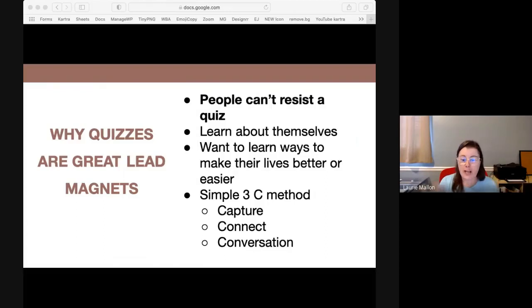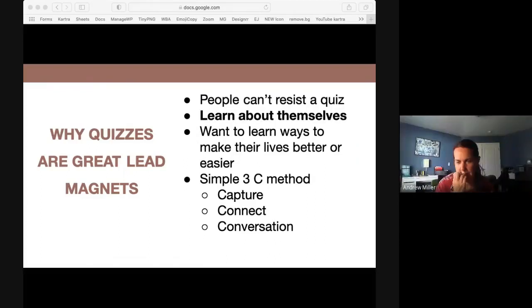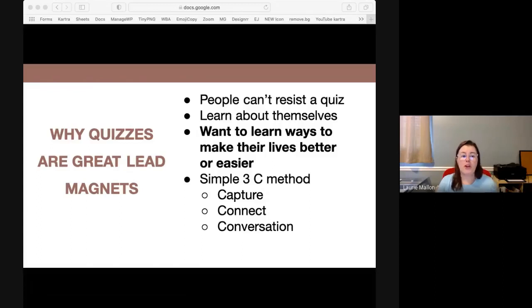If you've seen the Enneagram or any of these things, people love it because they love to see themselves in a category because they think it's going to give them some kind of insight about themselves or help explain why they do things the way that they do. So quizzes are kind of irresistible, especially if it helps people figure out a way to learn or do something to make their lives easier. And they're like, oh, I'm an Enneagram number 3. I always do this. Here's a strategy for Enneagram number 3.